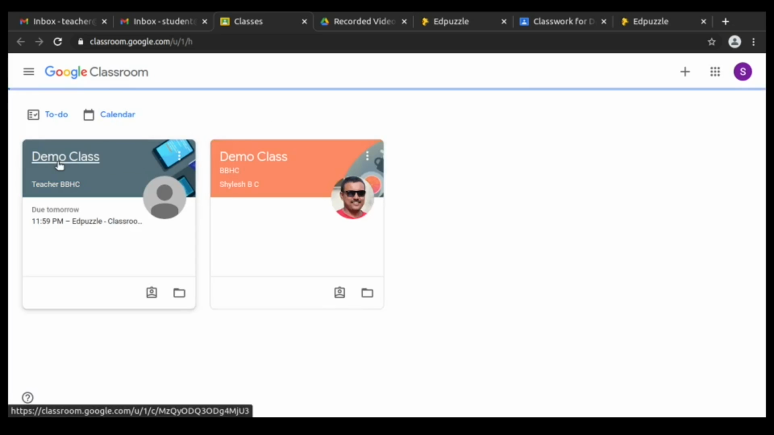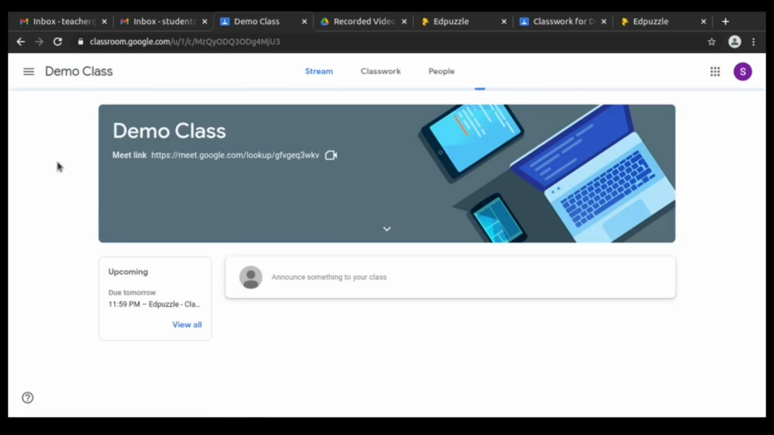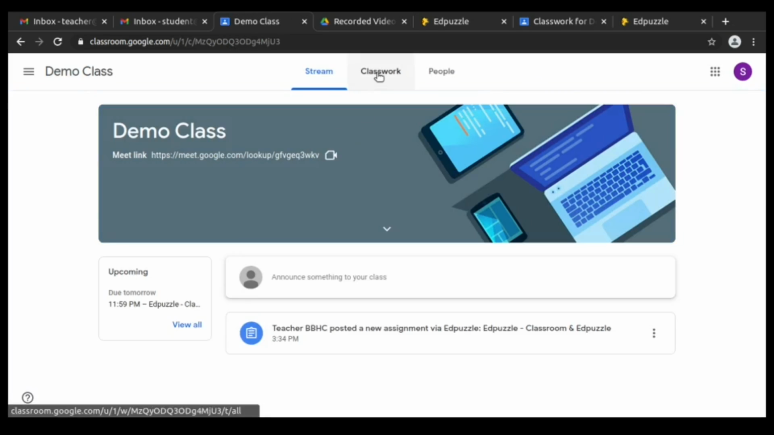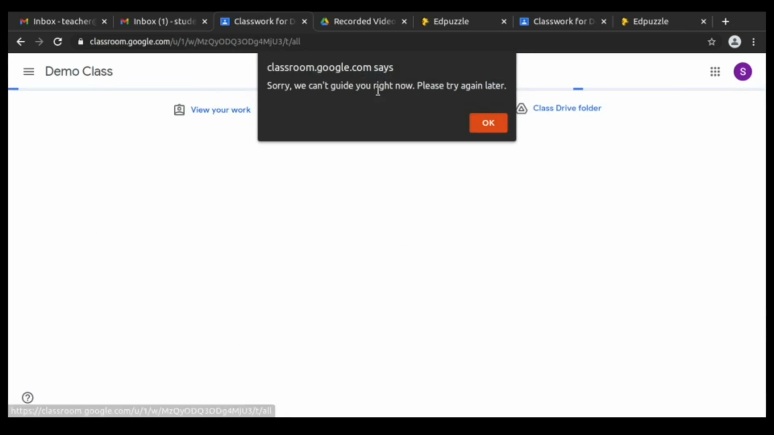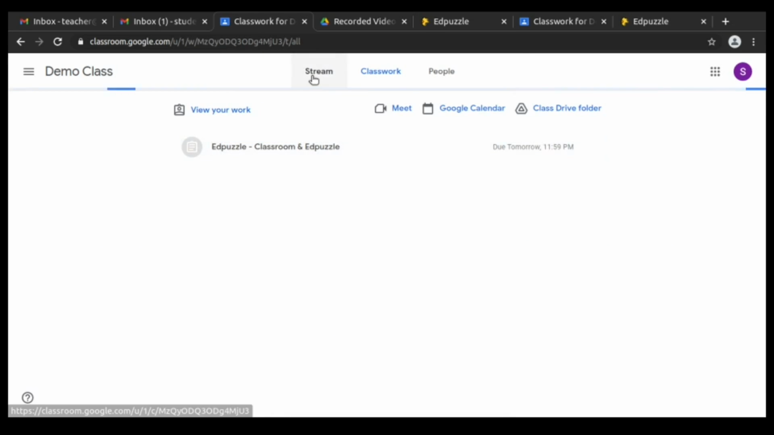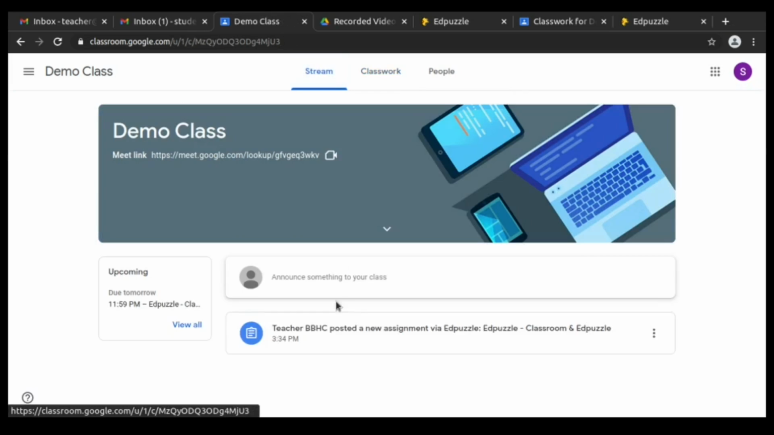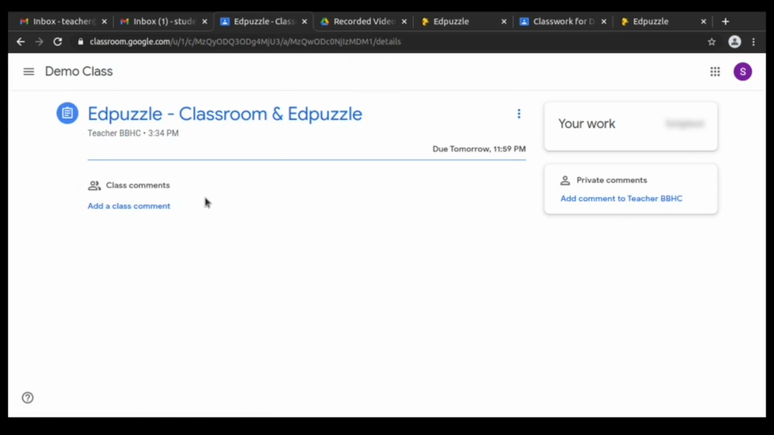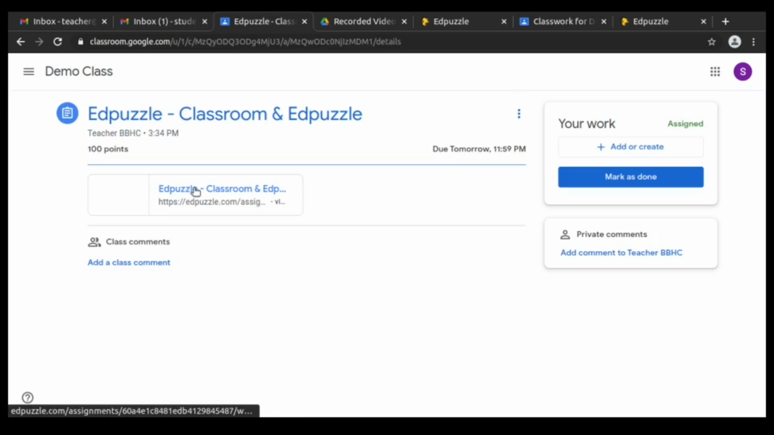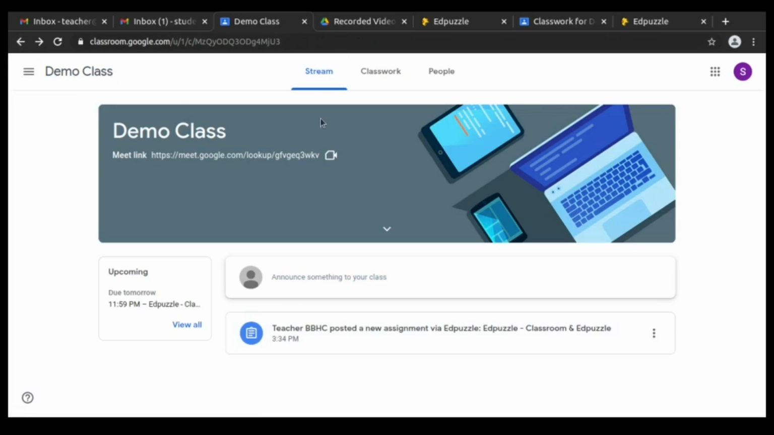Student can check back to the teacher's class. He can know what and all assignments he has. You can note that this assignment has been posted and he can see that on the stream. In the stream, it's already posted just now, and he can watch that video at Edpuzzle. So once he opens up, it will be displayed on his stream.